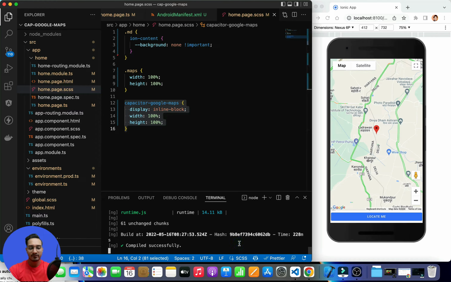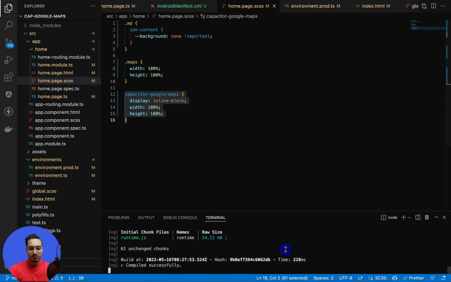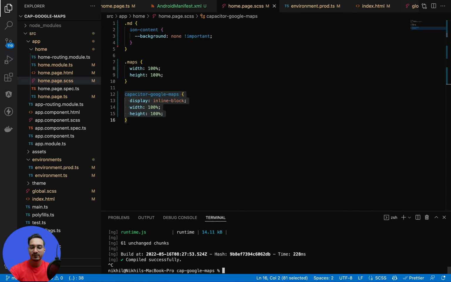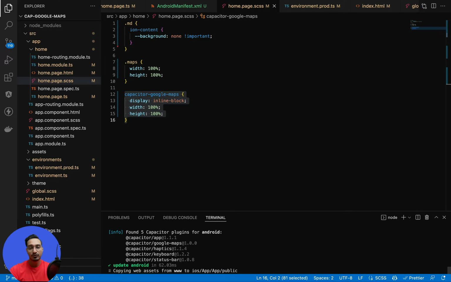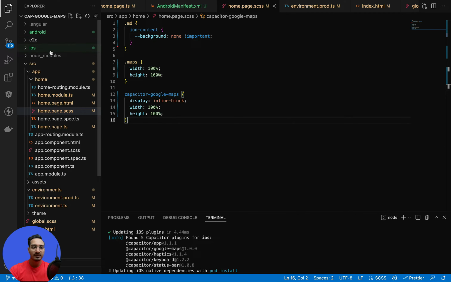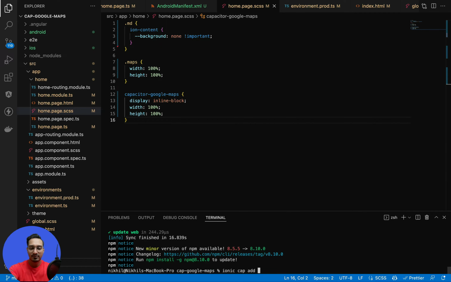I'll stop the Ionic serve and let me maximize this now. I've already run the commands, I'll just show you. You need to run Ionic build at first. Once that is done, you need to run npx cap sync. That is what we have to do when we are installing our Capacitor Google Maps plugin. That was the second command that we need to run. Now, I have added the platform for Android and iOS. You can simply run ionic cap add android, and similarly for iOS also you can do the same.